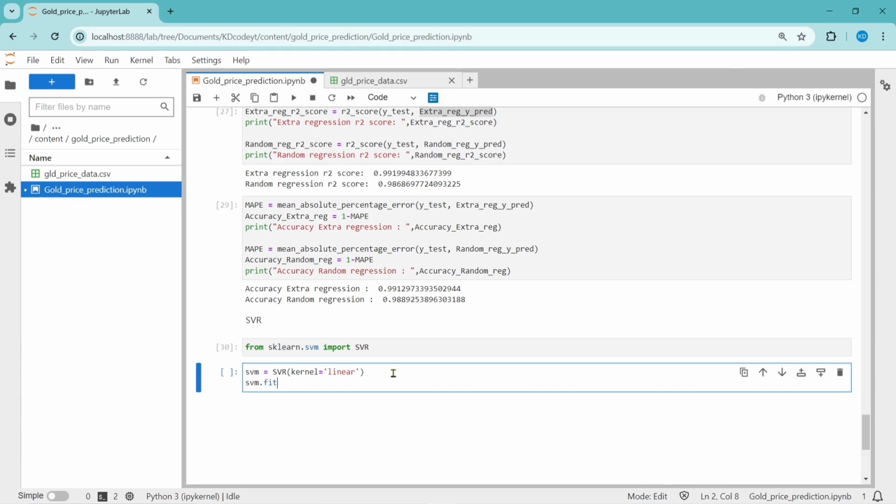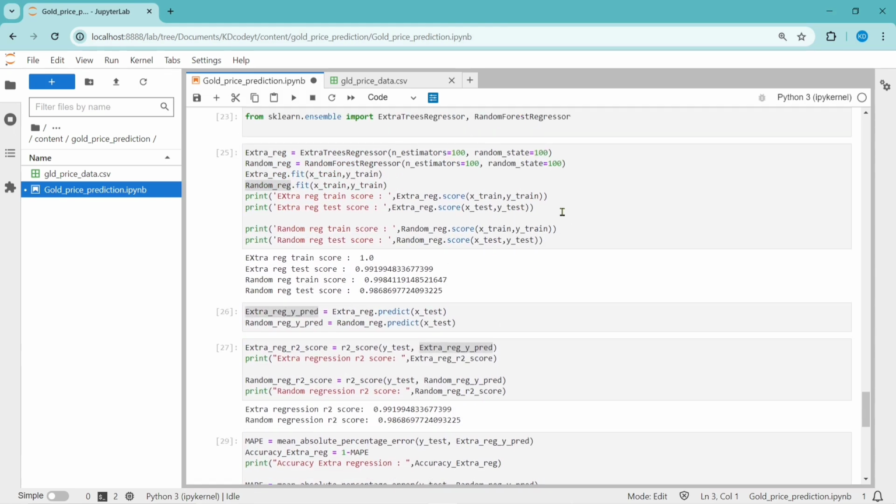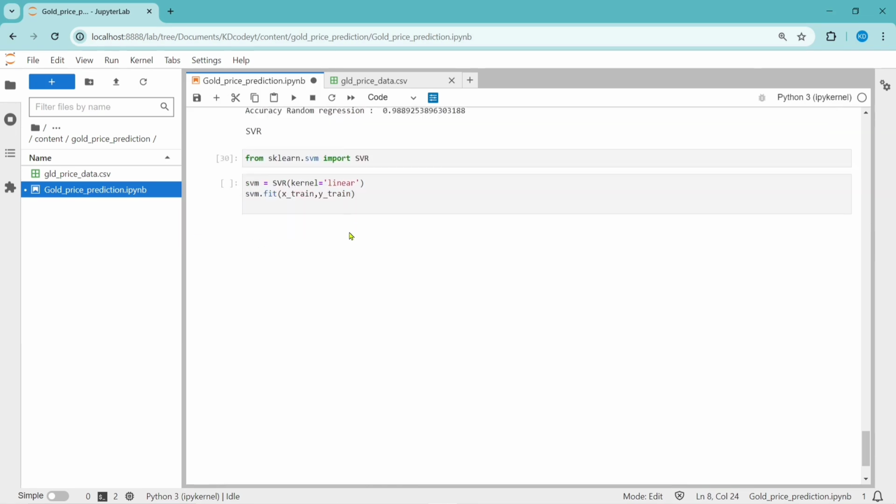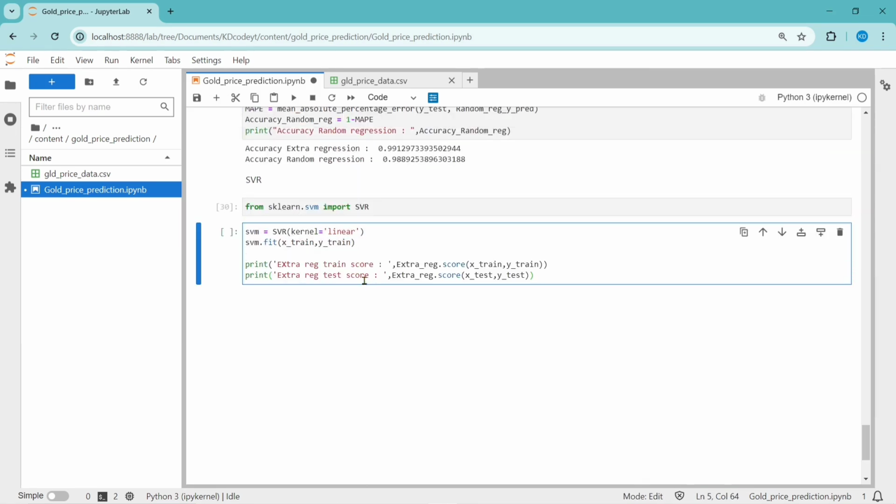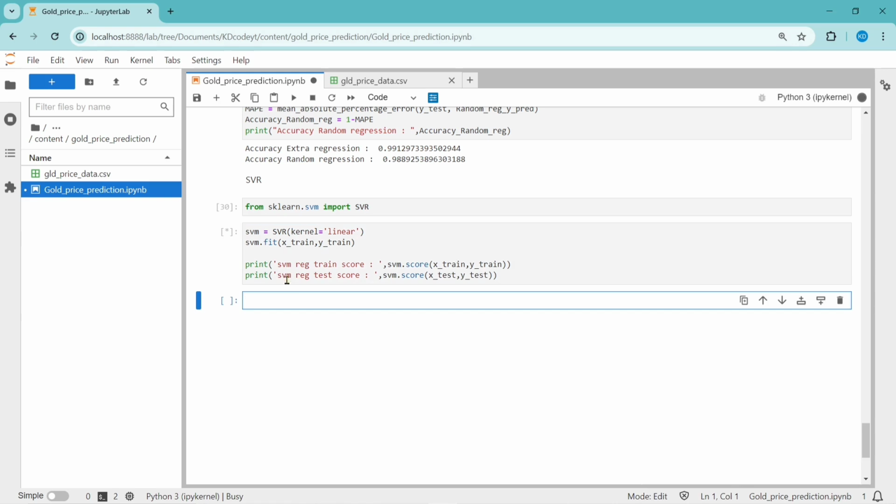SVM dot fit. I'll be fitting the model using this train data, y train again. Let's print the train and test score. Again, copy paste the same thing. I'll be doing the same thing again and again. Instead of this extra reg, I can give SVM. Here it also SVM. Okay, right.